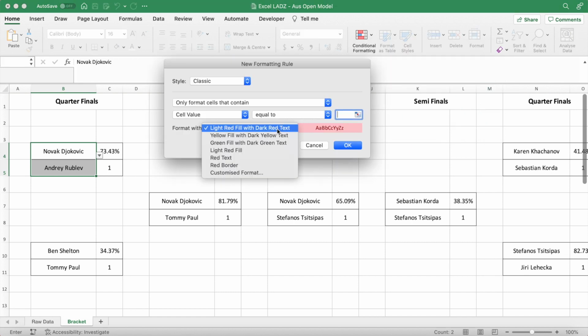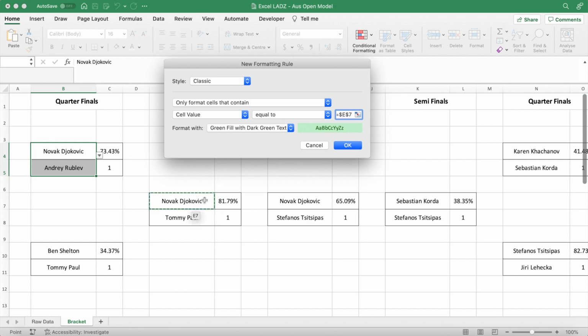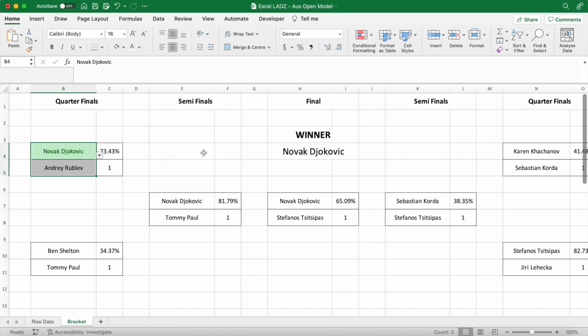We want a cell to appear green if that player advances to the next round, and if a player does advance to the next round, he will be in cell E7 over here. Press OK and you'll see that the winner of the match is highlighted in green, and when the winner changes, Excel updates accordingly. Let's do the same thing for the Sheldon Paul match below.